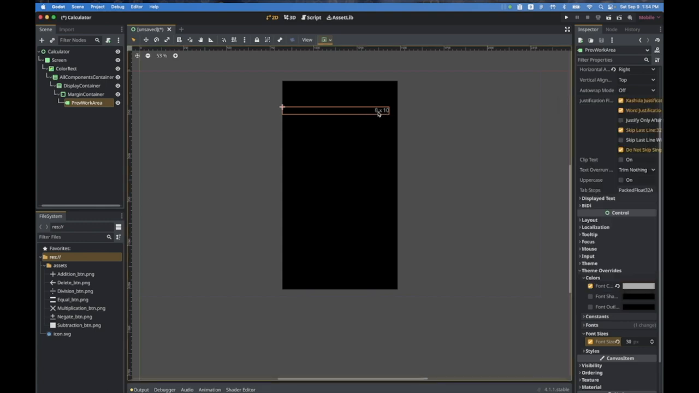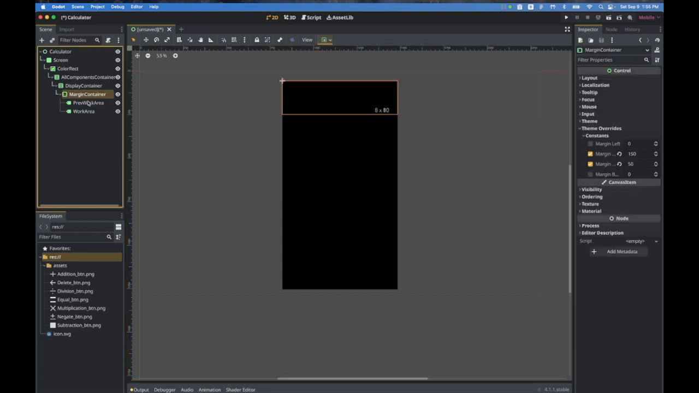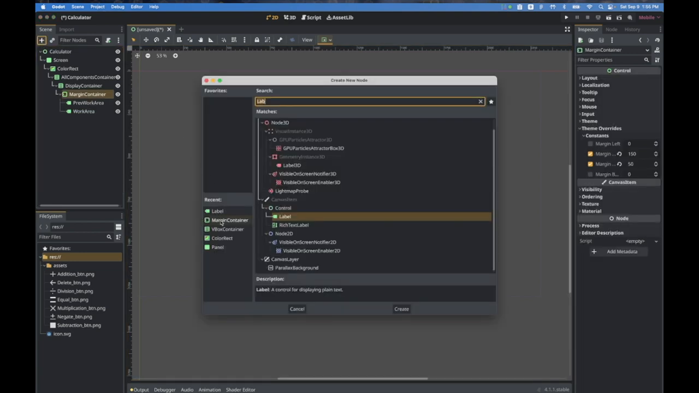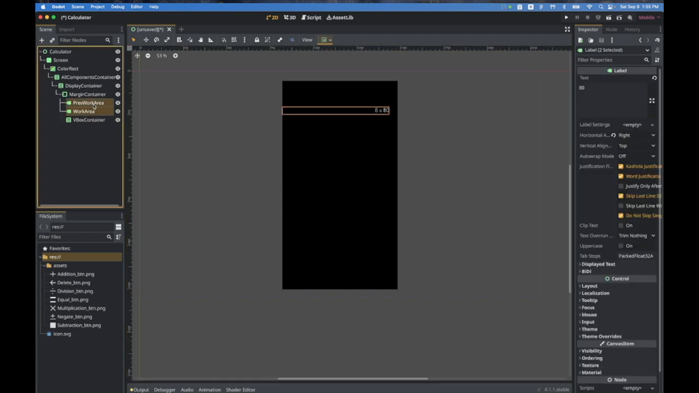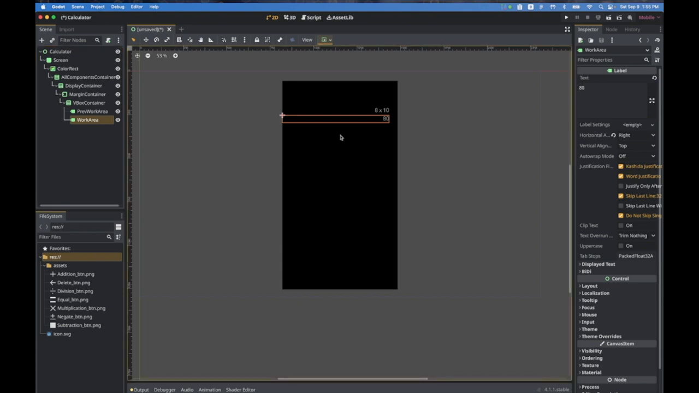So now that we have that previous work area, if we duplicate it, and we'll say that this is the number 80. We're going to call this work area. Now you see that they're on top of each other, and that's because they need to be in their own VBox. So we're going to do that right now. We'll add a VBox container, and we'll just drop these two right inside there. Now they're going to line up just as we had hoped.